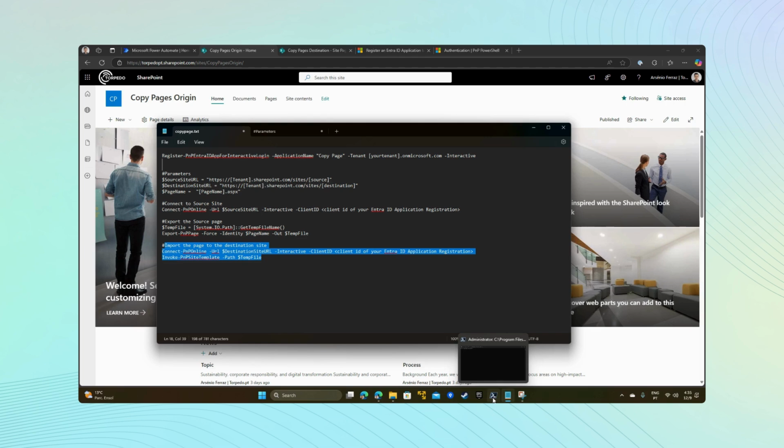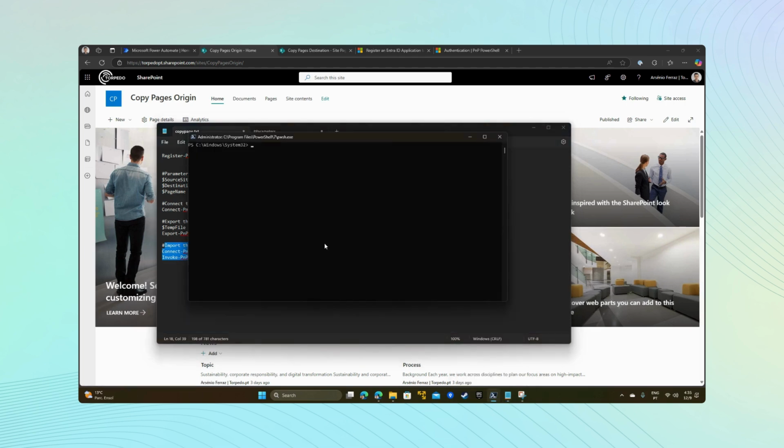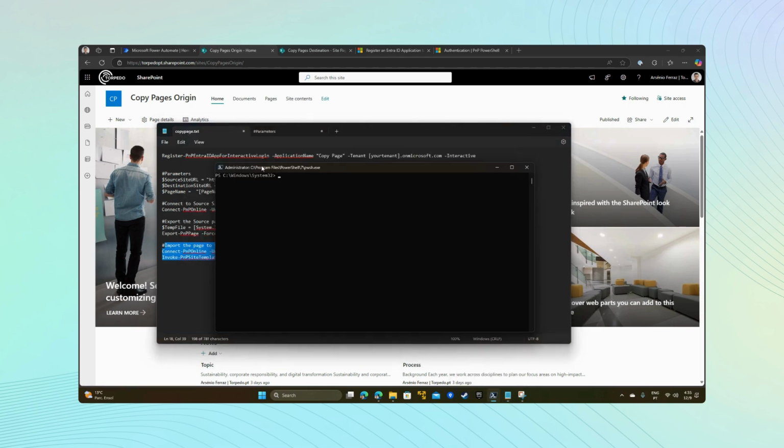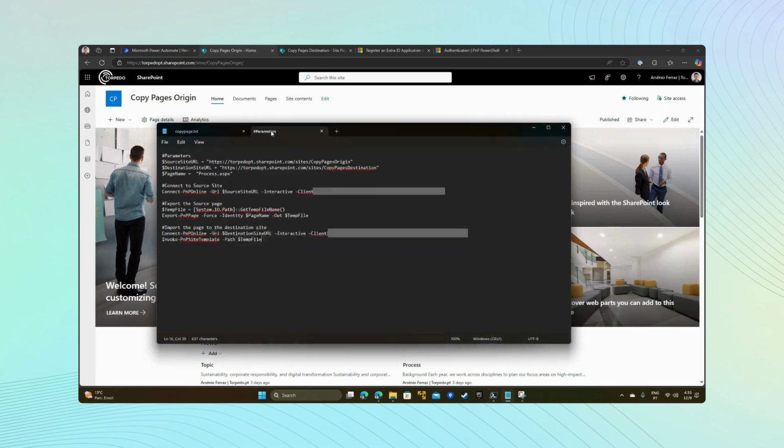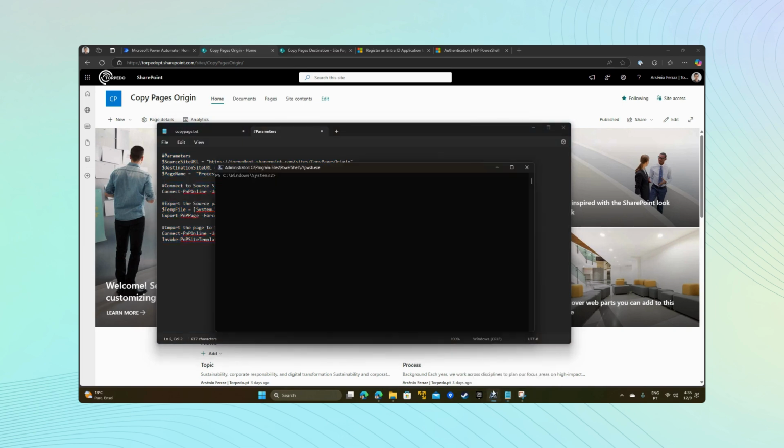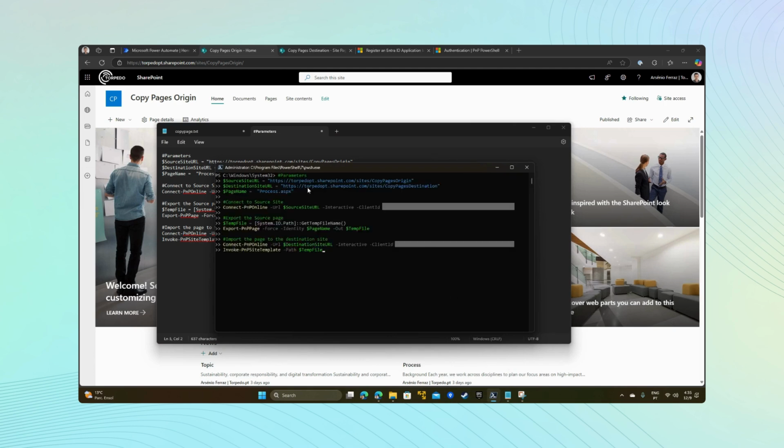So let's open a PowerShell. I opened the PowerShell in administrator mode, and I have here already the script that I want to run. So I'm basically just going to copy it, because I already created the client ID, so I don't need to create it again. So I'm going to paste here the script and press enter.